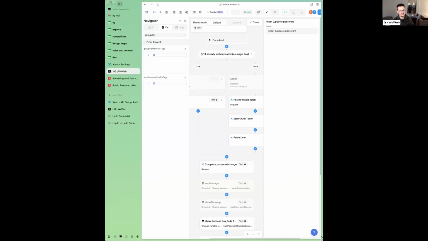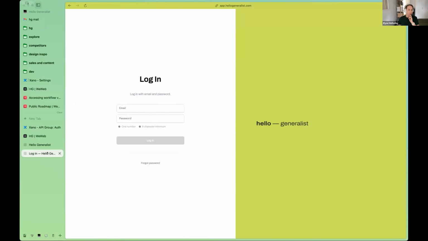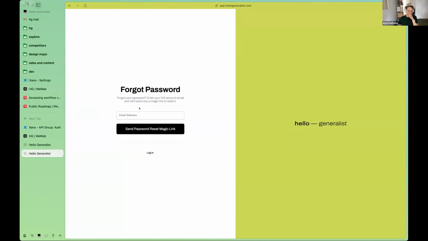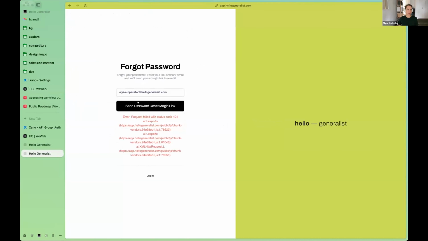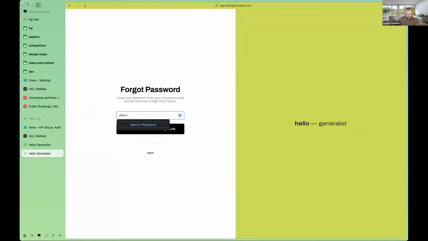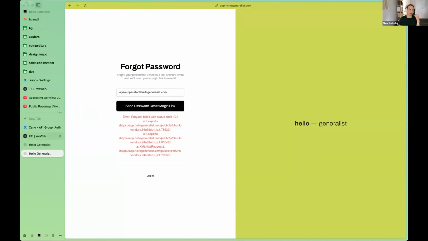Hello. Hopefully you can help me figure out some place to debug, because I can't tell if this is a Xano problem or a WeWeb problem. So I'm gonna share. What is happening is, I've got all the steps working. The reset password itself works. The link works. Well, I can't even show you how it's not working.